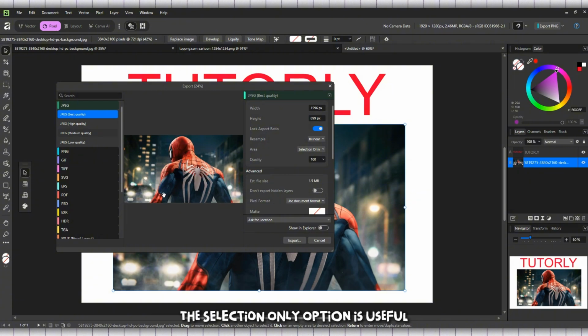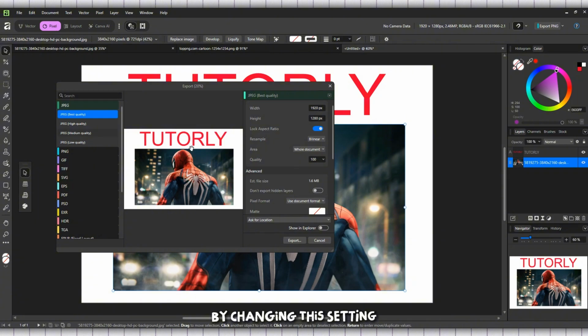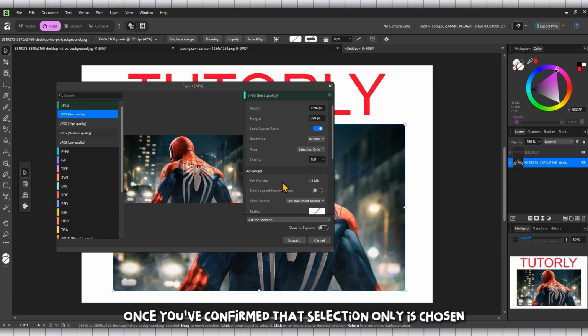The Selection Only option is useful because Affinity Designer normally exports based on the full document area. By changing this setting, you tell the software to ignore everything else and focus only on the selected object. Once you've confirmed that Selection Only is chosen, click Export.